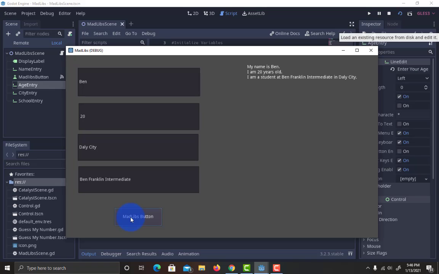Now the next step is create your own variables, create your own text fields, create your own story, and create your own MadLibs story, so that when you press the MadLibs button, whatever your users have inputted will be inputted into your story, and it will be a weird sounding story.